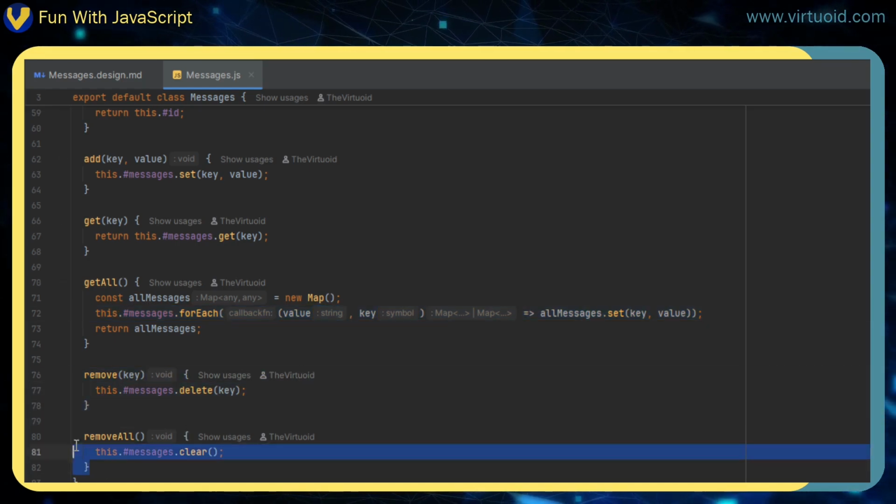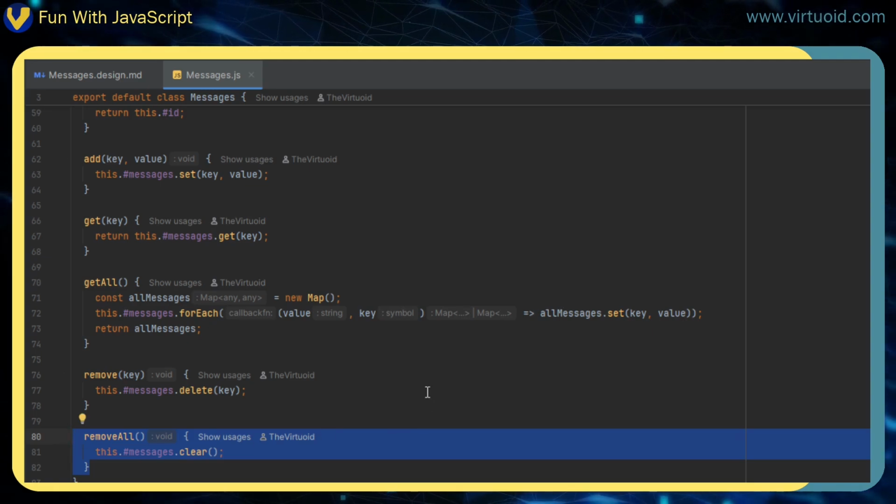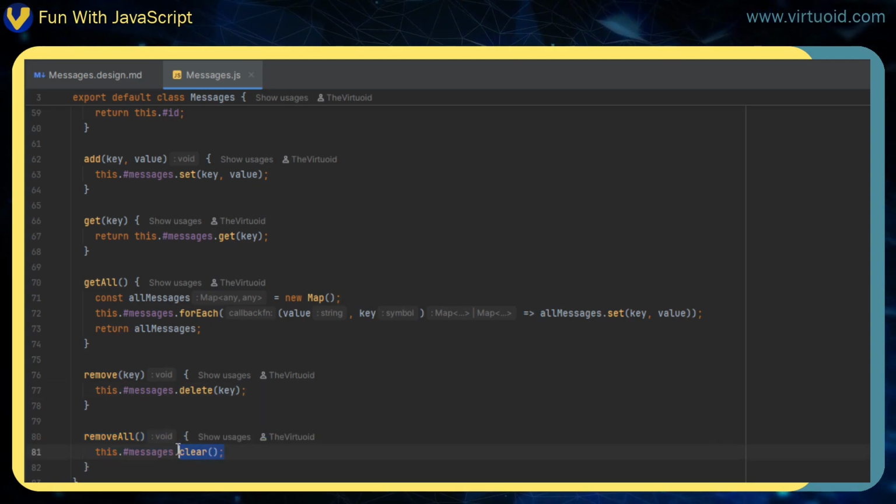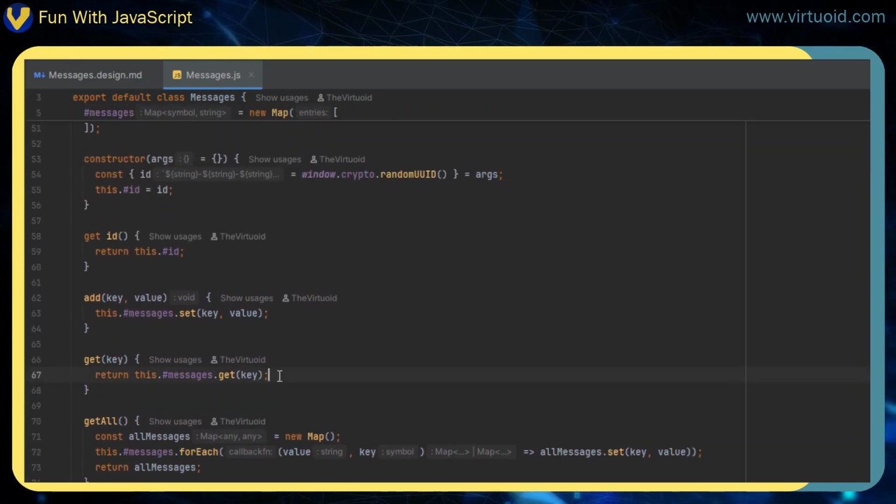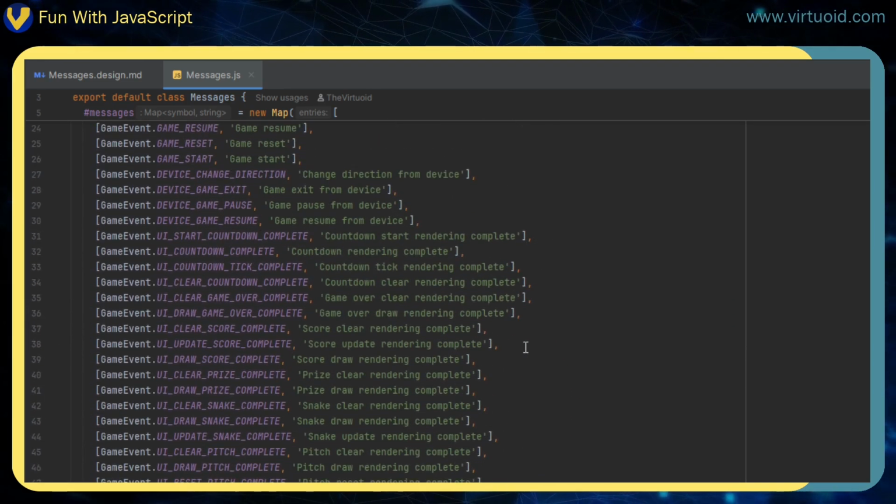Remove removes it, removes all. And those are simple map methods on a JavaScript map. A clear clears absolutely everything. A delete deletes a particular key. A get gets a key, and a set sets a key. And that's it. So why do we have this?